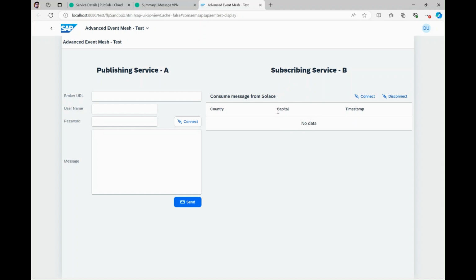And once it has done that, it will then send back a positive acknowledgement to the queue, and only then will the message be deleted from the queue. So this is a completely lossless design of data transaction which is taking place between a publishing microservice and a subscribing microservice over an advanced event mesh message broker. So that is what the demo does.